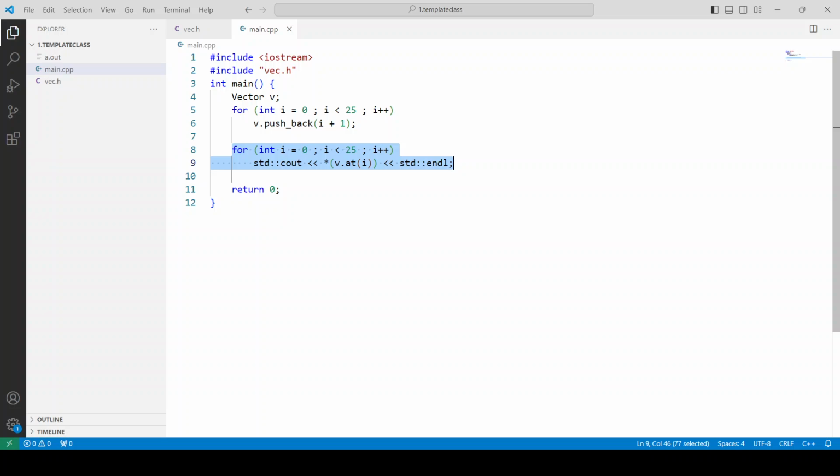And we're calling the add function that we defined in our class, which returns a pointer to an integer. So to get to the actual integer value, we are performing the indirection using the star operator. And then the main function ends with return 0.